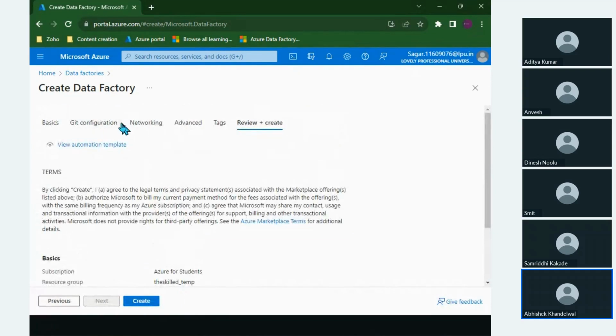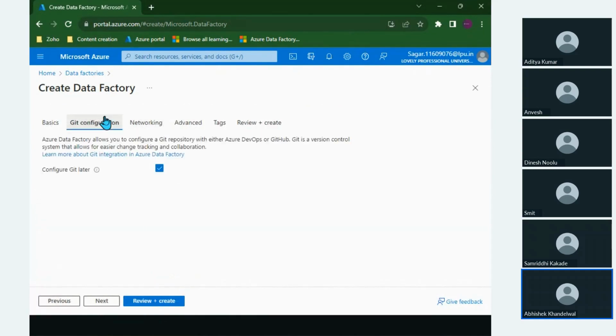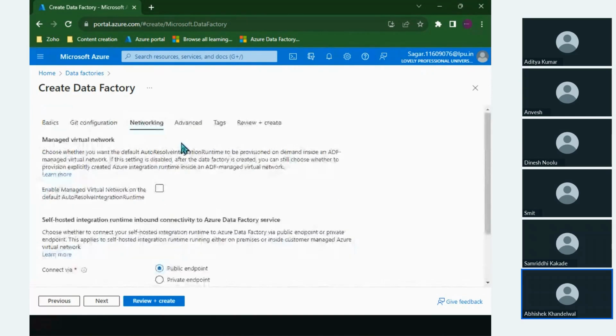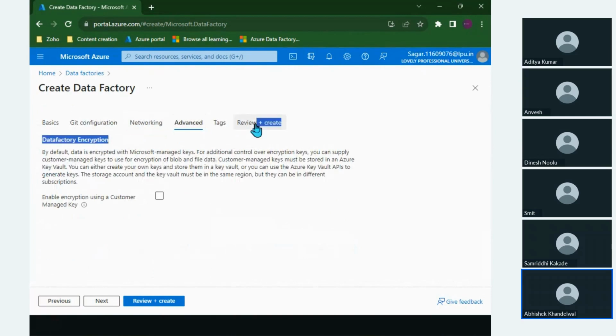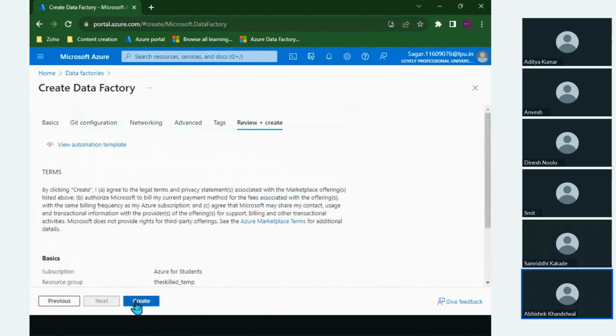There are multiple options like Git configuration and networking. All of these should remain default. We should not change anything over here as of now. So let's go and create our data factory.